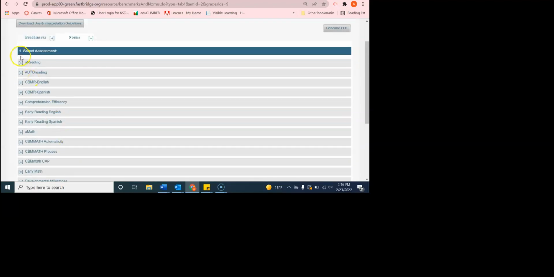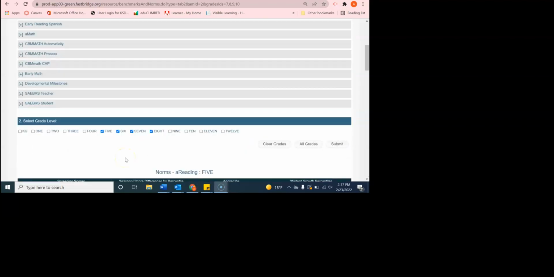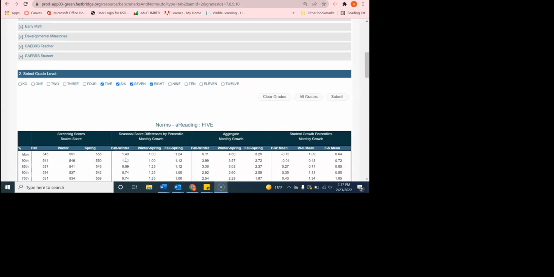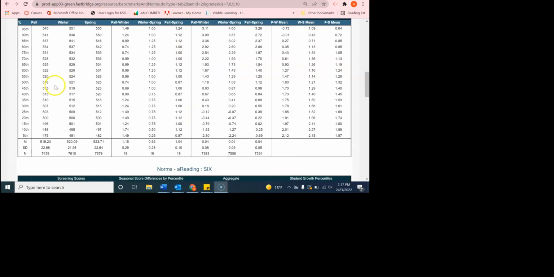Again, I can select any test. So we'll just do aReading again for comparison's sake. And I'll go ahead and just select, this time I might select a few grade levels. If I had a 7th grader that scored a 515, and I know that that's below benchmark for 7th grade, but then I want to know kind of where that puts them, I could look at norms. Okay, and these are 5th grade norms. So if that student were, say, a 5th grader scoring a 515, they'd be at the 45th percentile in the fall, 35th in the winter, 30th in the spring.